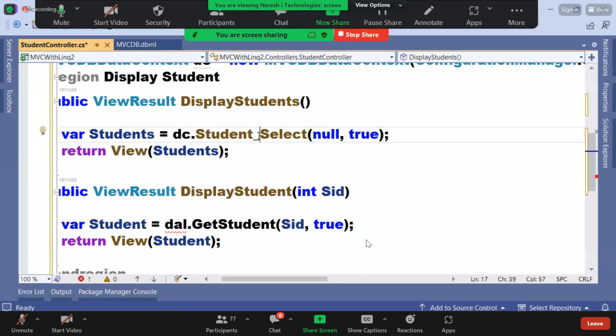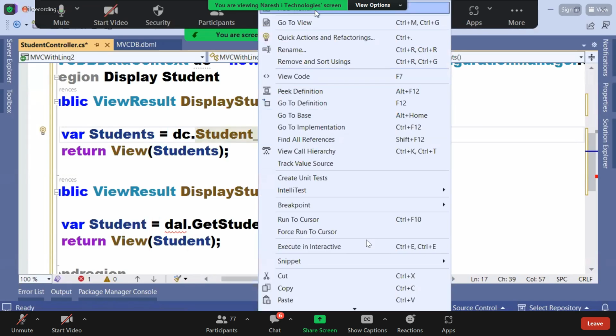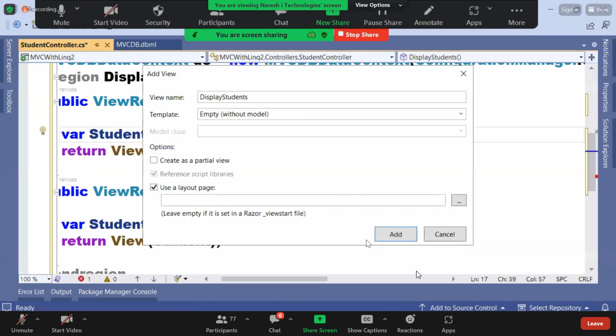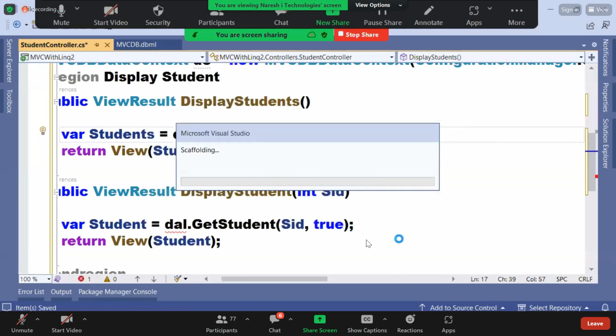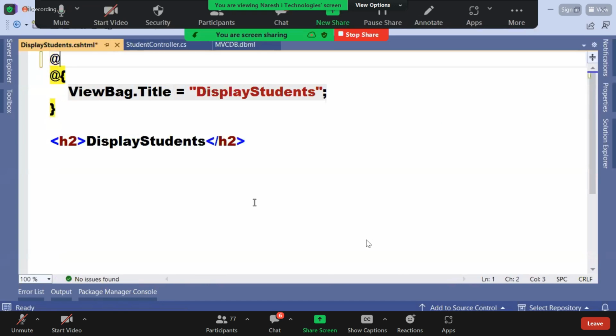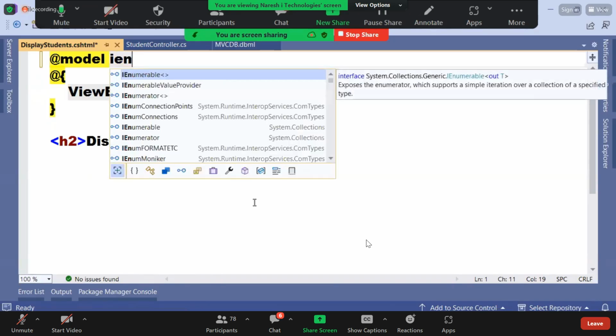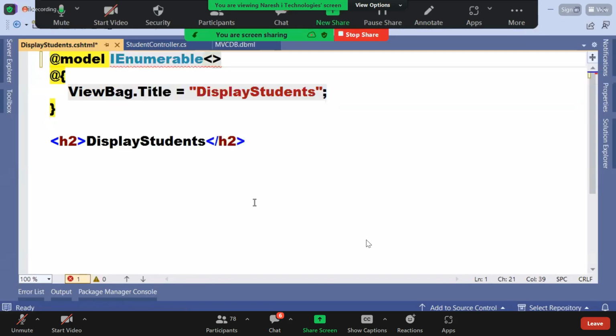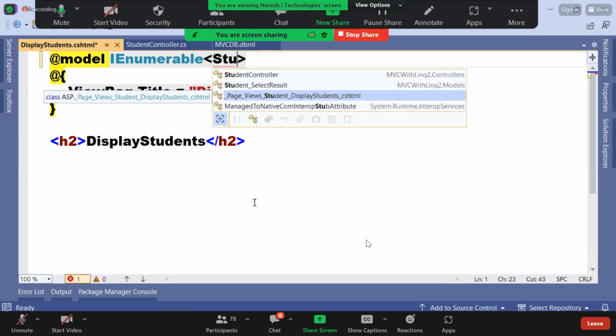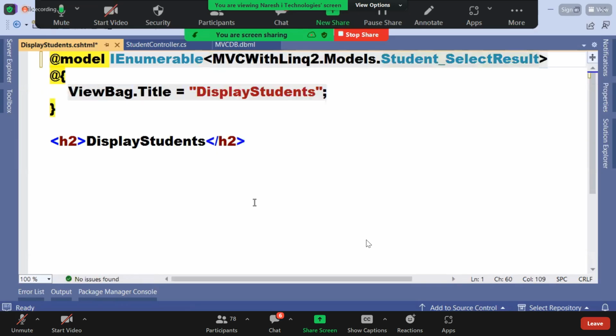Come on, right click, add view. Add @model IEnumerable. Guys, when you type IEnumerable, maybe it is not coming in the list. Actually, it is loading, guys. It will take a bit of time. Don't be confused, let it load. Okay, IEnumerable. What's the class name? Student_Select_Result.